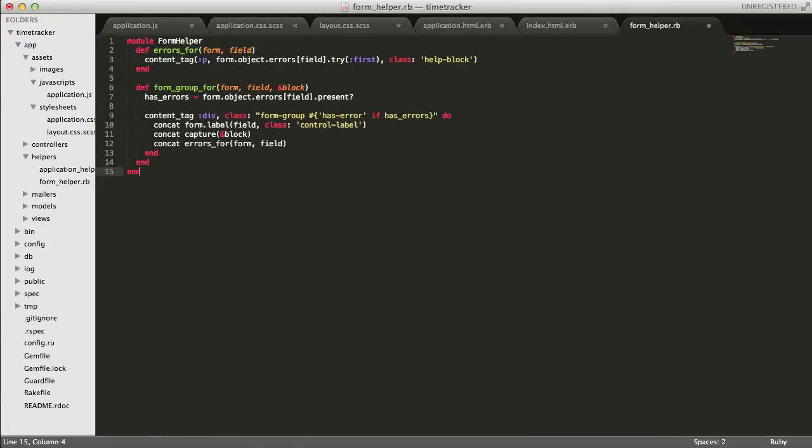Now, the primary method that we are going to be using here is the FormGroupFor method, which takes the form that we're working with, the particular field, so for example, the subdomain field, and a block. And what it does is check if the form field has errors. And then it is going to create a div with the styles that Bootstrap 3 expects. It's going to create a label for our field. It's going to output whatever's in the block, so in this case, it's going to be an input. And then it is going to output any errors that are associated with that field.